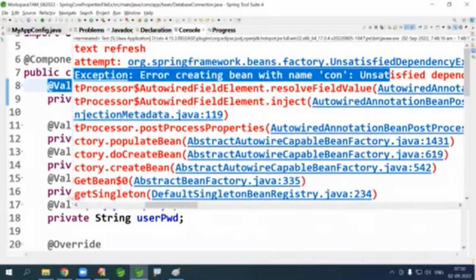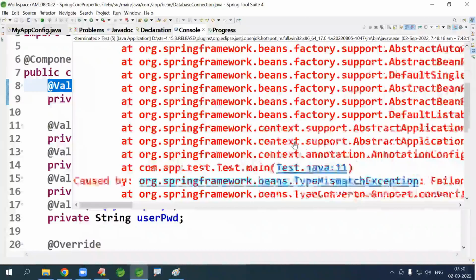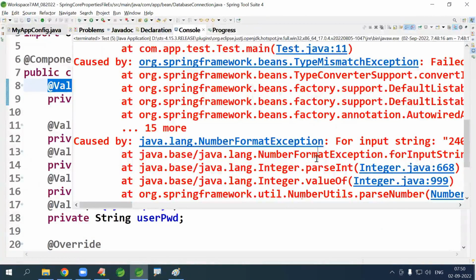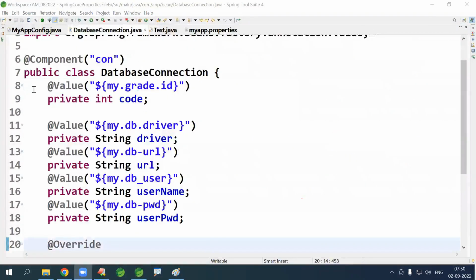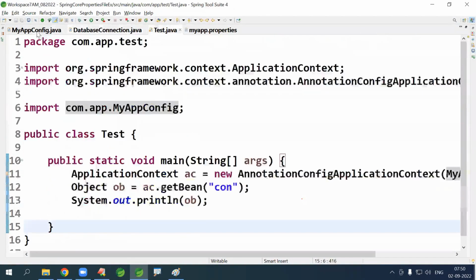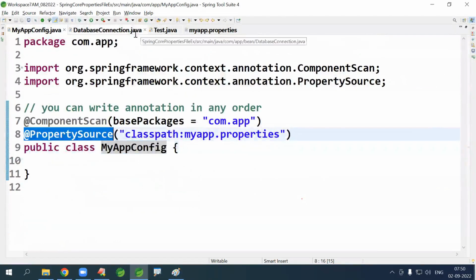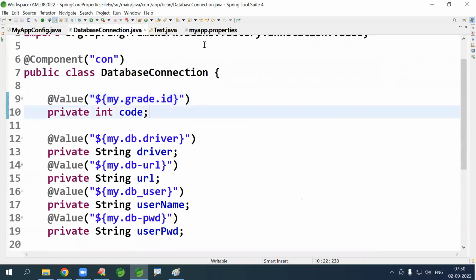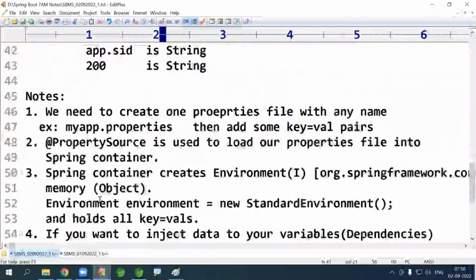You can see, always read "caused by". Clearly, you will see type mismatch, data type mismatch. Come down, caused by NumberFormatException. I'm not giving any notes for this. I hope you know this clearly: Integer.parseInt. Now these are the @Value related points. That is reading the properties file, loading the properties file, and reading the data from the Spring container. That's the environment memory.